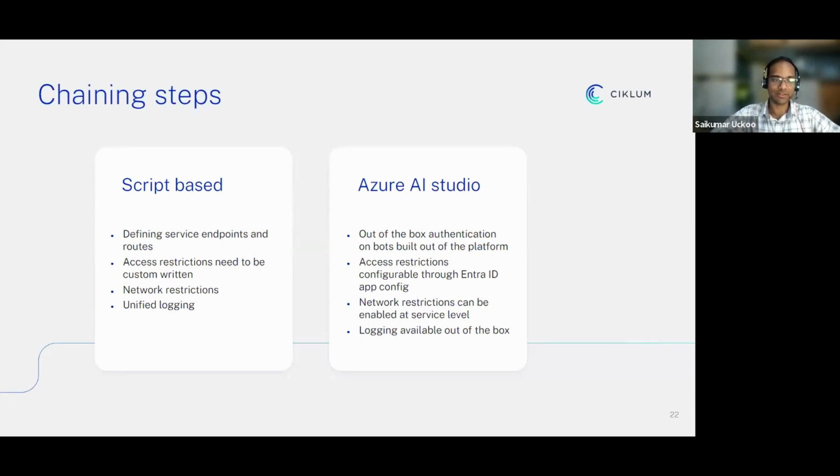And logging is a very important aspect on any application. On your script-based approach, you would again have to put in your own script where you want to log your data, maybe at a simplistic level, log it in a file, or maybe also log it on a database, right? But similarly, on Azure AI Studio, logging and trace evaluation are available out of the box, where you can go test and look at the various logs that are being generated by your application.